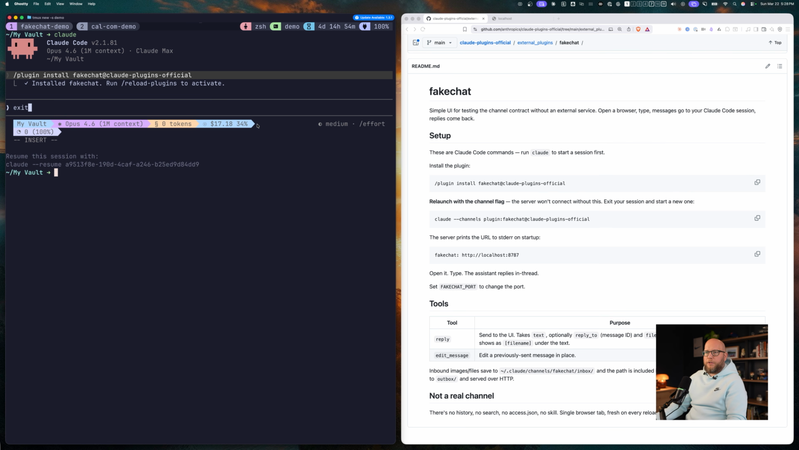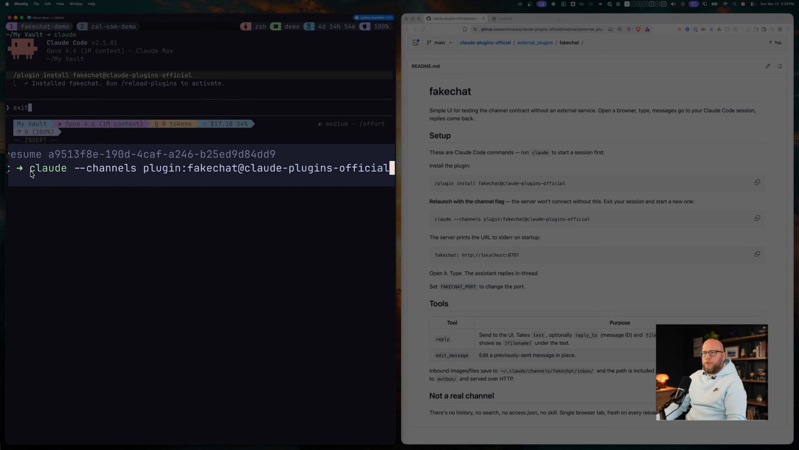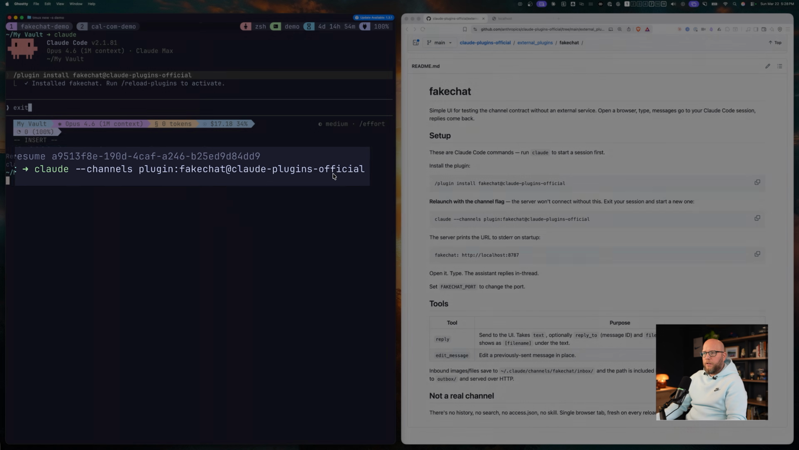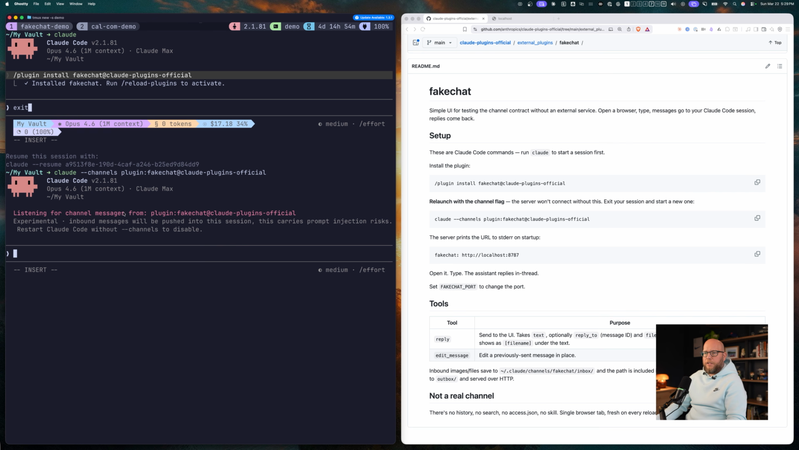However, in this case, we're going to have to actually exit because we need to relaunch with a special flag. We call claude --channels and pass in the name of the channel or plugin, which is plugin:fakechat@claude-plugins-official. If we go ahead and start that up, we can see that we have a new message waiting for us. It's listening for channel messages from plugin:fakechat@claude-plugins-official. It's experimental. Inbound messages will be pushed into the session, and to be aware that this can carry prompt injection risks.